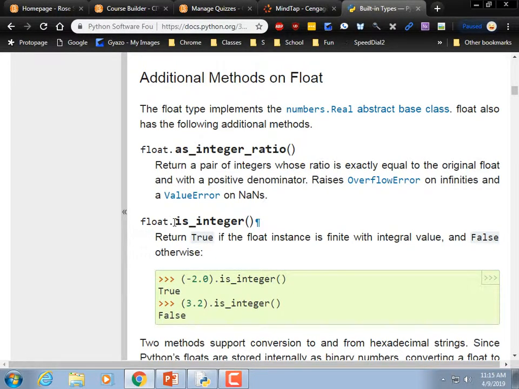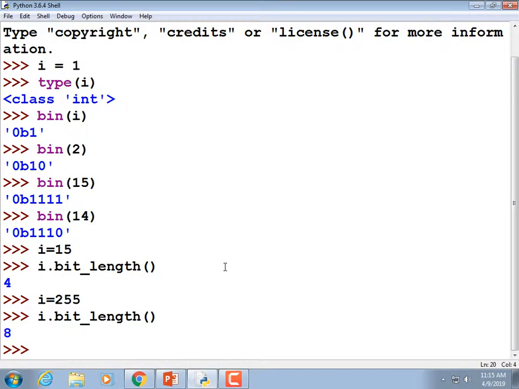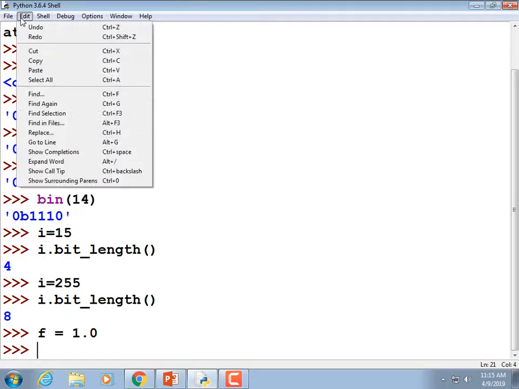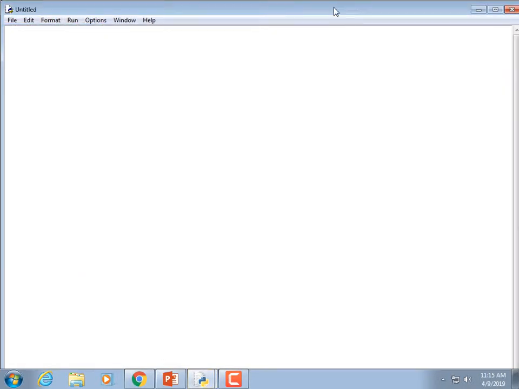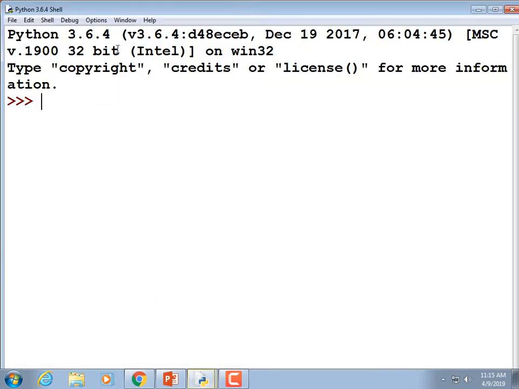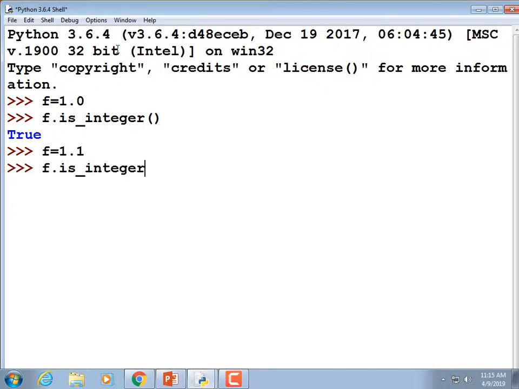You can check to see if a float is an integer by calling .is_integer. F is equal to 1.0. Let me close this and open it again so that it's up at the top of the screen for everybody to see. Right, so F is equal to 1.0. But is it really, could it be an integer? Let's find out. F dot is underscore integer. Yeah, could be. F is equal to 1.1. Could that be turned into an integer? F dot is underscore integer.